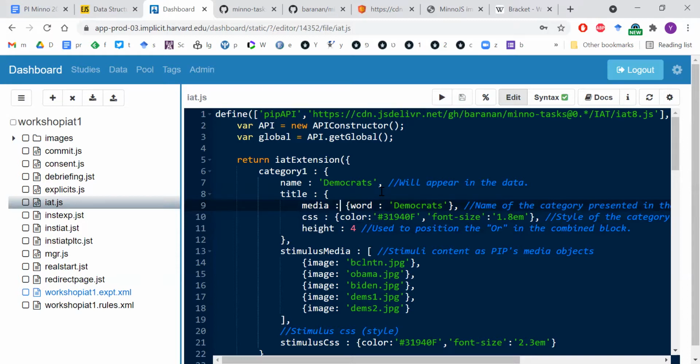And we need to know the height because, you know, in the critical block in the IAT, you have Democrats or good words, for instance. So we need to know where to position the "or", and for that you need to define the height. In general, if you just see that your Democrat's title somehow covers the "or", then you just try 5 or 6 or 7 or whatever. Usually you don't need that, but as I said, perhaps if you're going to use an image, then you might need to change the height, so you wouldn't cover the "or".